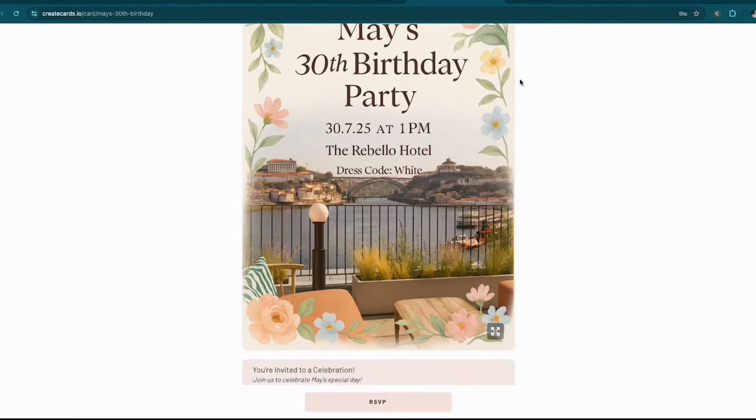You don't have to be a designer to create a beautiful birthday invitation for your event. In this video, I will show you how to use ChatGPT to create a customized invitation, bring it into Canva to tweak it if you'd like, and publish it as an online invite to share it with your guests to collect RSVPs. It's super easy and intuitive. Just follow the steps in this video, and by the end, you will have your e-invite ready to share.